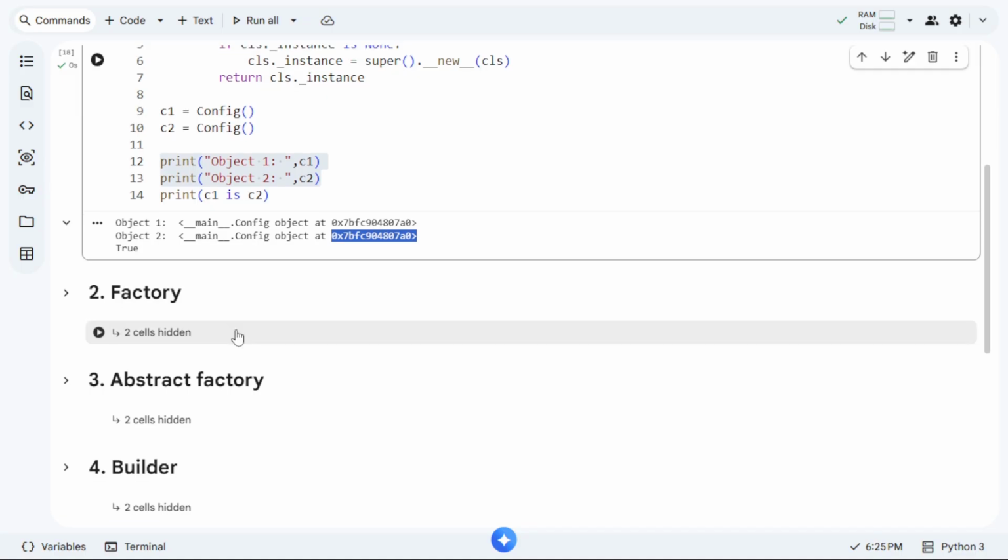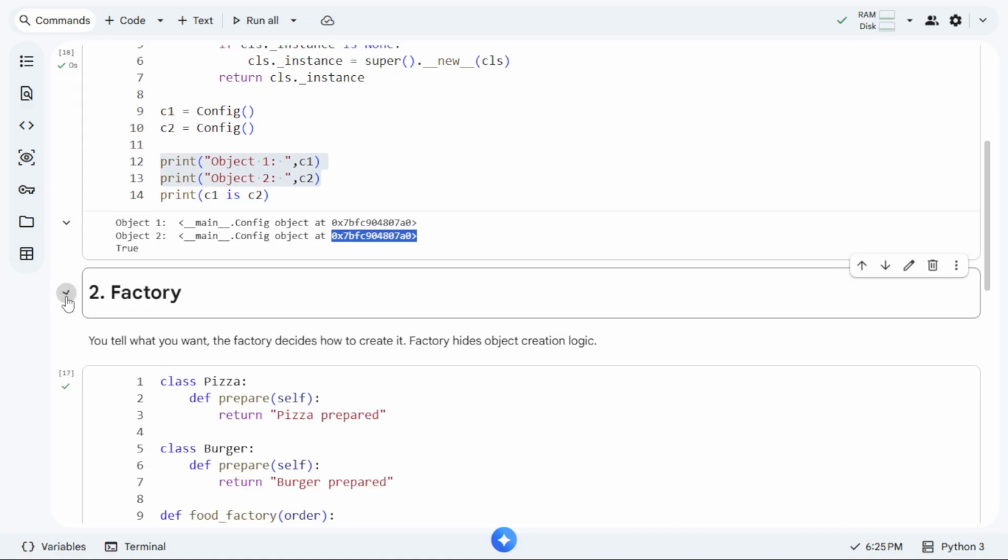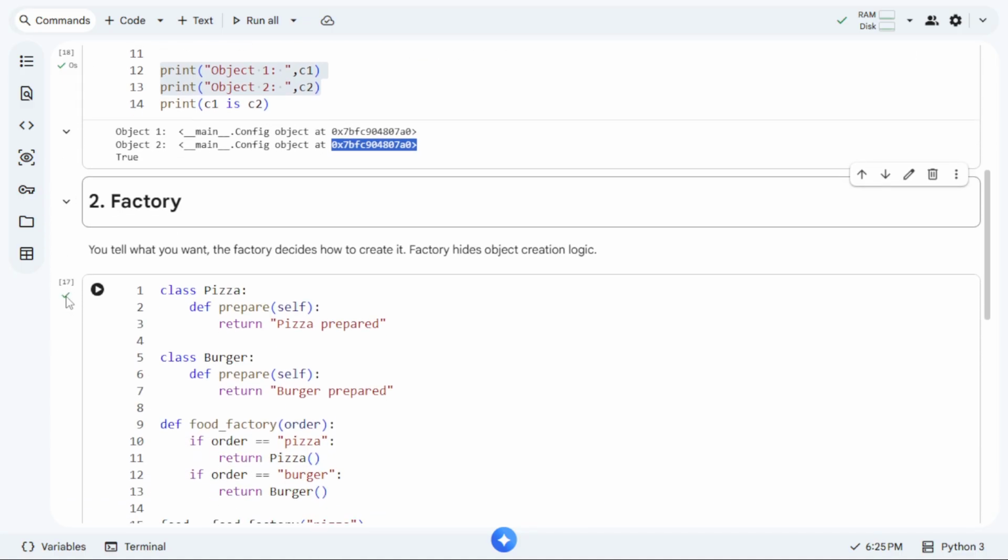Let's see the second one, which is factory design pattern. You use this design pattern in case you wanted to give the factory an option to hide the internal logic and create whatever you wanted to create. You just have to tell what you want and the factory will create it for you, and you don't have to worry about the internal logic of the factory.